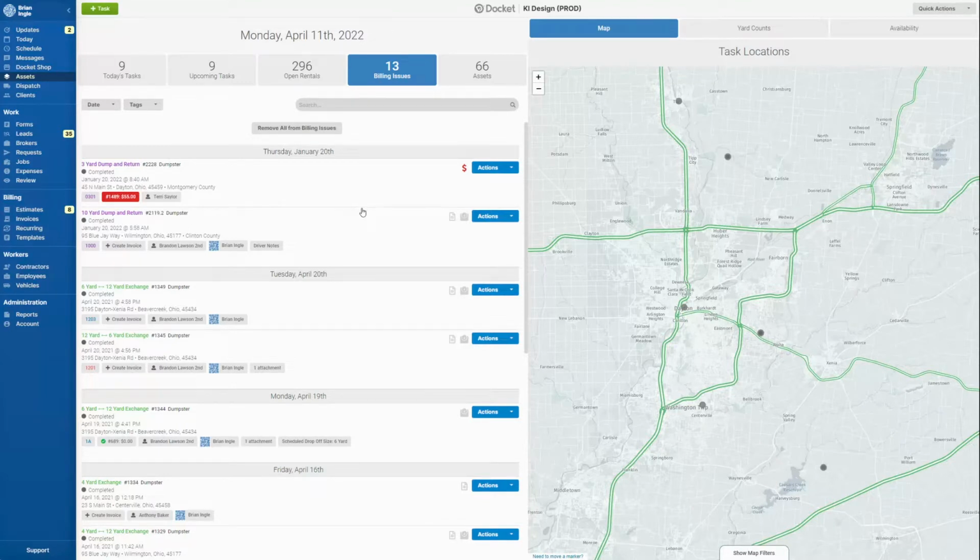Now, you can have a billing issue appear for a rental for a couple of reasons. The first one being there's no invoice. The second one could be there's no weight entered. You can also see a red weight icon for an overweight. You can also see a red calendar icon for being over your rental length.